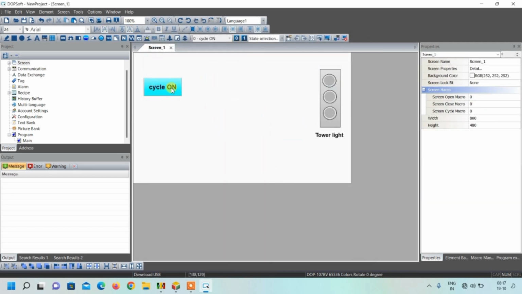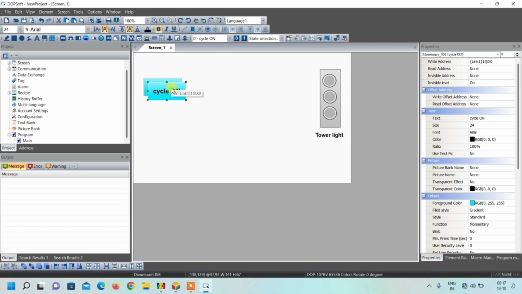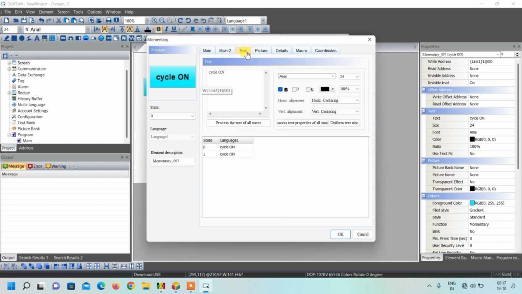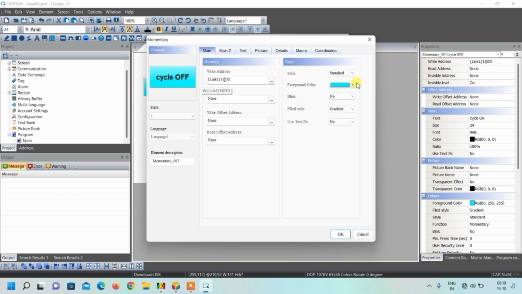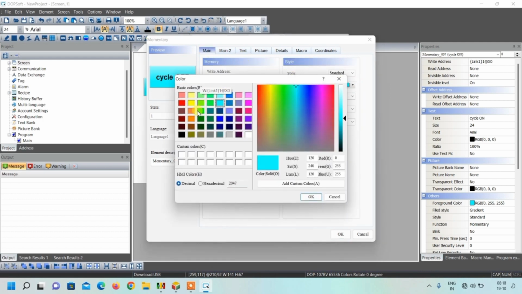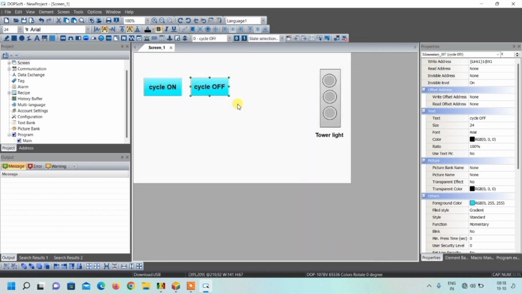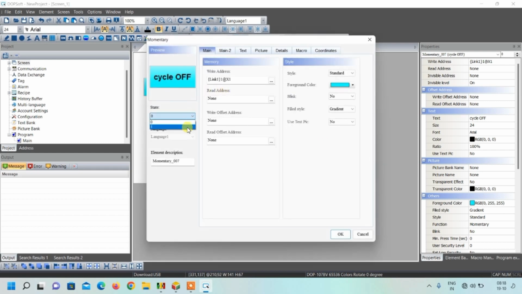Now we will just copy paste this for cycle off button. So our cycle off button is X1. So we have to change its address and let us also change its text. Here also we have to change the text. We can also change the color. Let us say this color and click OK. So we have to change the color in both states.